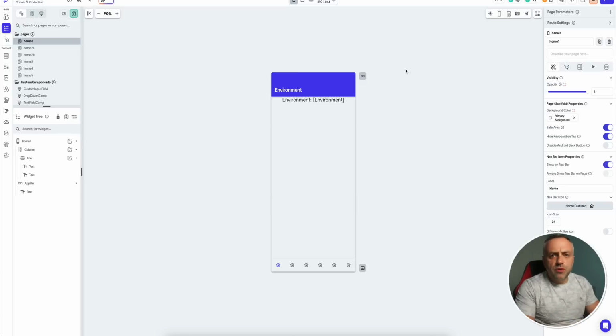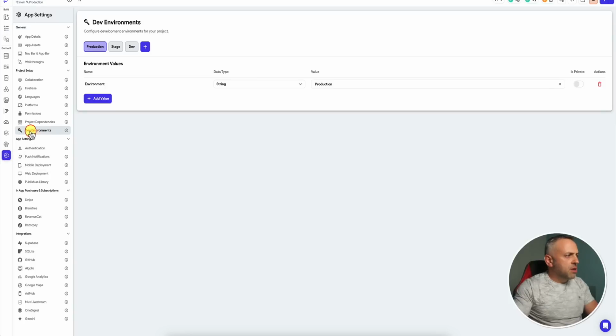Now, the first feature that I want to show you is development environments. If you go into your settings, you're going to see a new tab called Dev Environments. The idea is you can create multiple environments, and in each environment, you can have different variables. Here we have 3 environments, and we also have a variable called environment. In this case, I am storing the current environment.